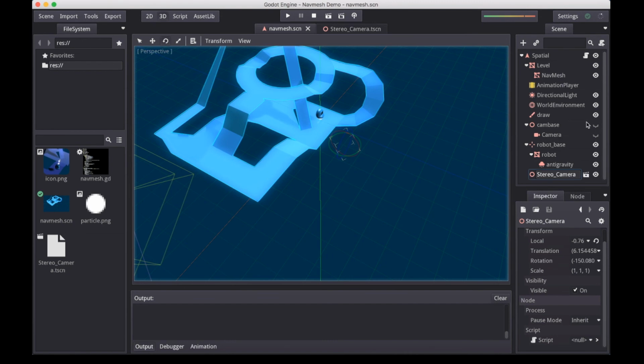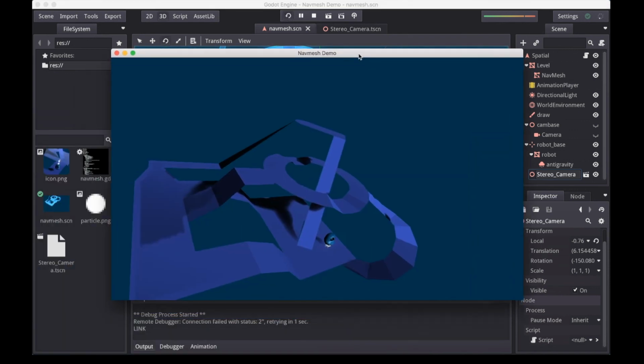It turned out not to be enough to turn off the cam base, and I actually hadn't got the orientation of my stereo camera correct. So I quickly adjusted that, and now when we run our project, we actually see our little Navmesh. Now, this is only one camera being rendered, and that is because by default Godot doesn't have support to render in stereo. We actually have to build that ourselves.